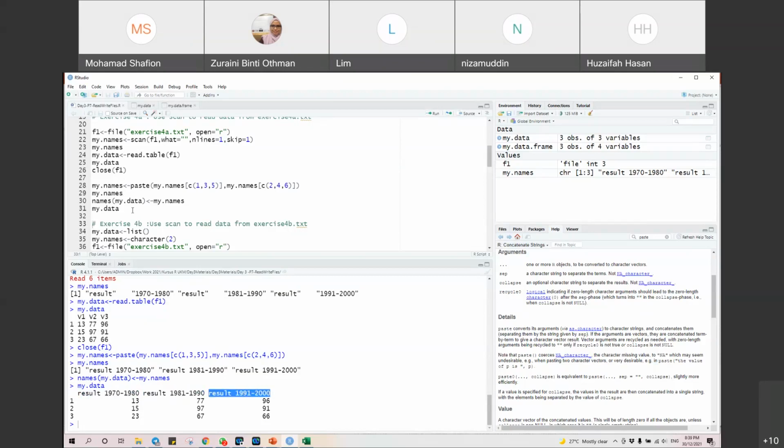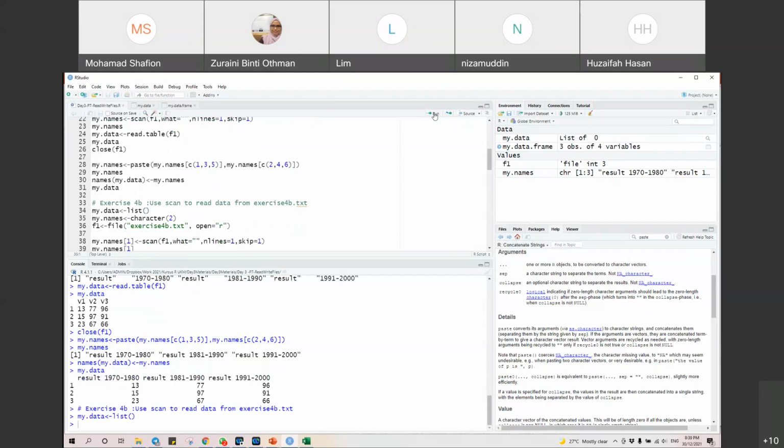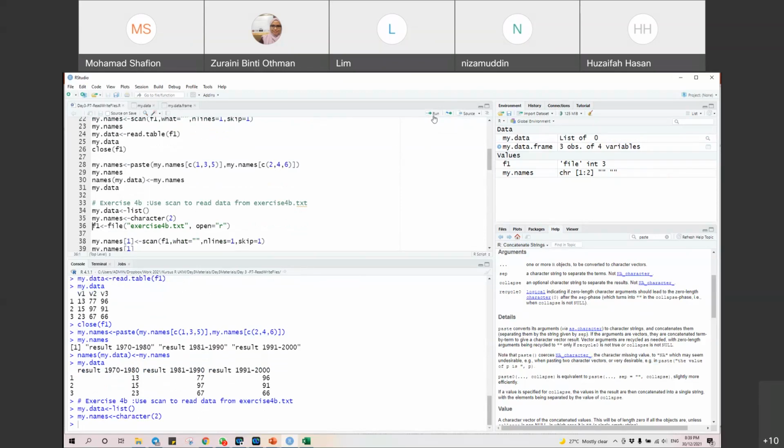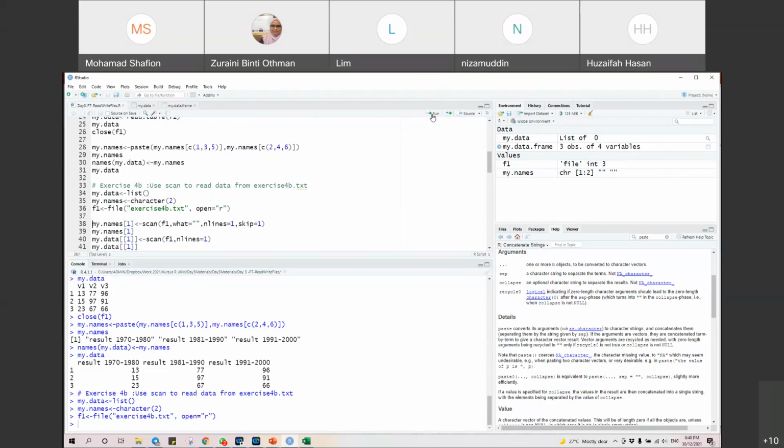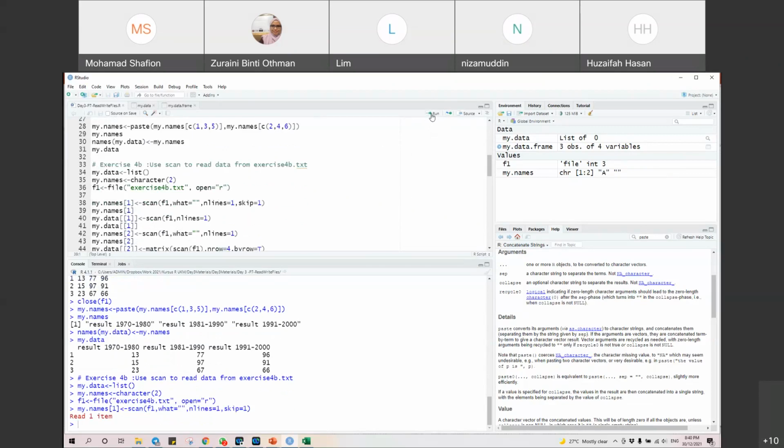Now use scan to read data from exercise 4B. Here, we have a list. Then here you have character 2. Then we can see the F1 file. We open it, F1. Then inside this F1, we skip line 1 and we name it as my names 1. We read one item and lines 1.